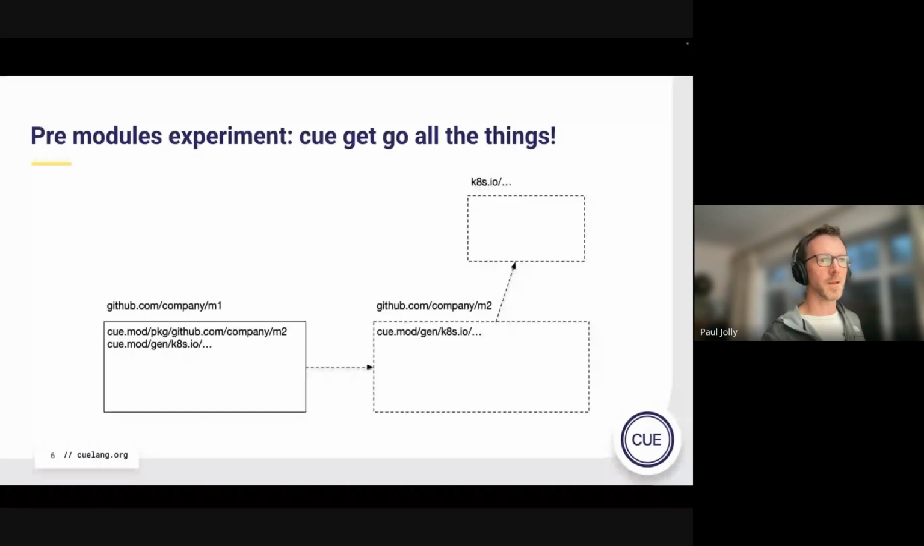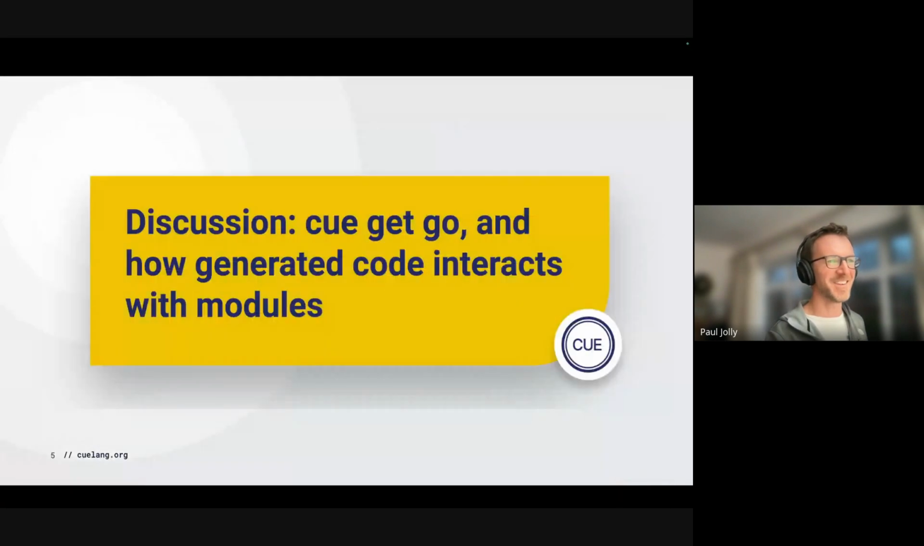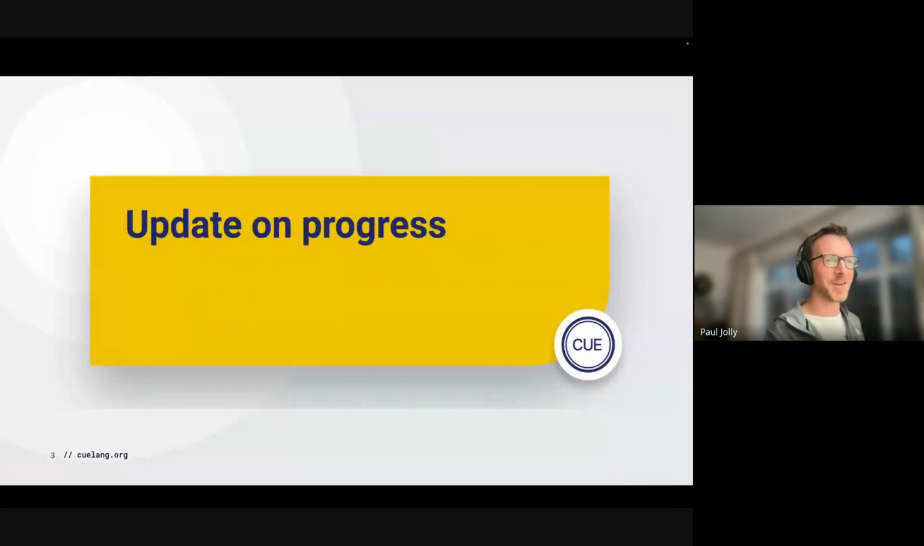But let's just assume we are the owner of github.com/company/m1. And we want to... Are you sharing your screen, by the way? I'm not sure you're sharing your screen. At least I'm not seeing it. Oh, okay. I beg your pardon. That's very bad. I'm sorry. Thank you. Let me try that again. Thank you. I'm sorry. I got my screens all lined up.